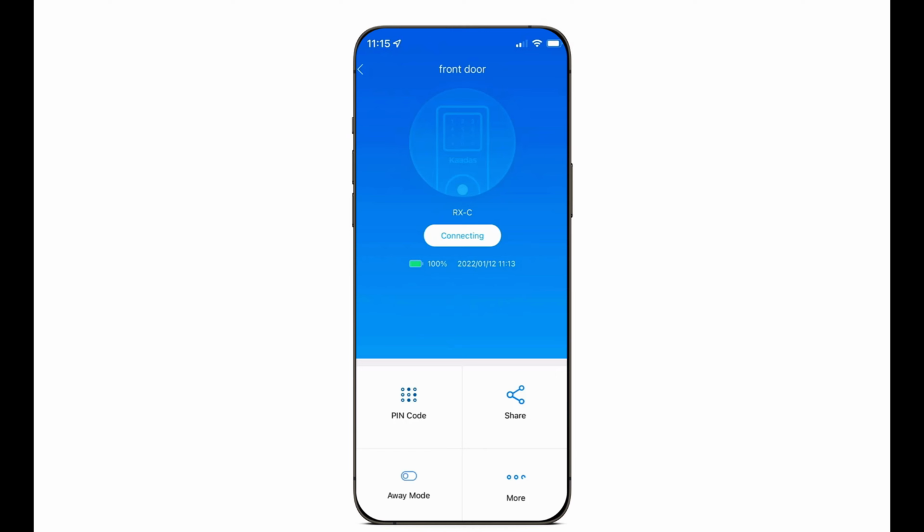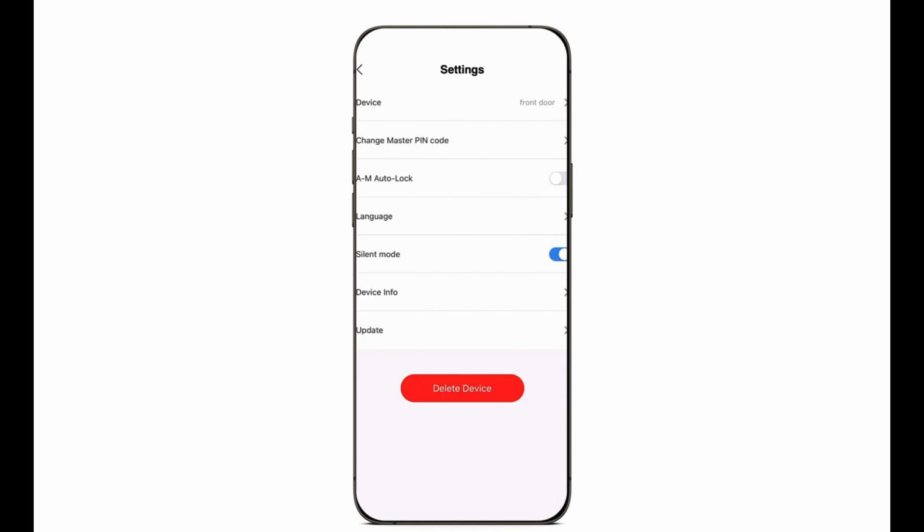Here in the More section of the app, you'll find some other useful items such as the device name. We can change the master PIN code from here. We can toggle the automatic door lock. We can change languages, toggle silent mode. We can get some device info, and we can make sure that our mobile app software is up to date.